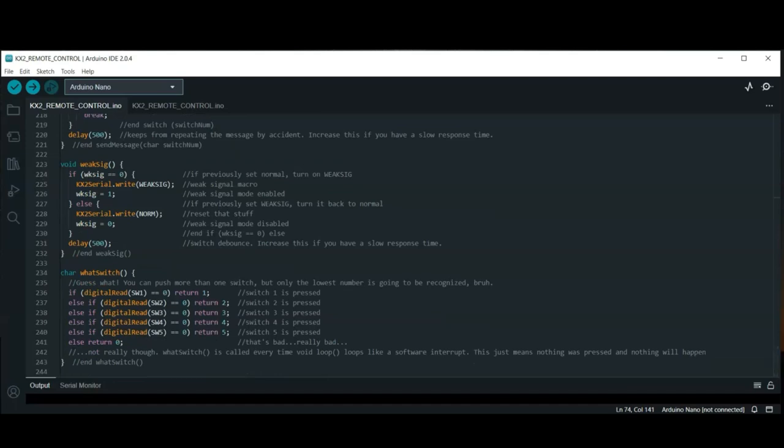Weak sig is taken straight from page 5 of the K3S Programmer's Reference Manual. Field testing proved that this gives a huge boost to weak signals. The what switch function is used as a polling interrupt. At the beginning of loop, the switches are always checked to see if they are pushed. That's the 30,000-foot overview of the program.